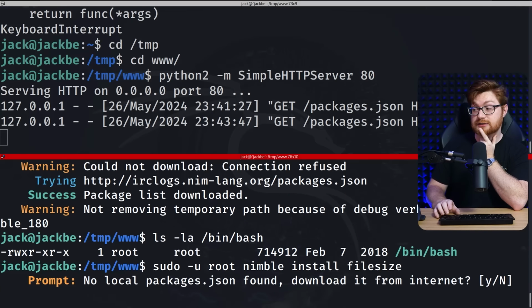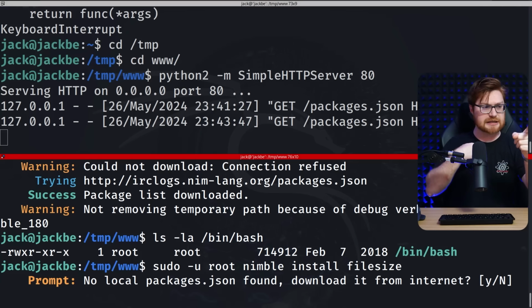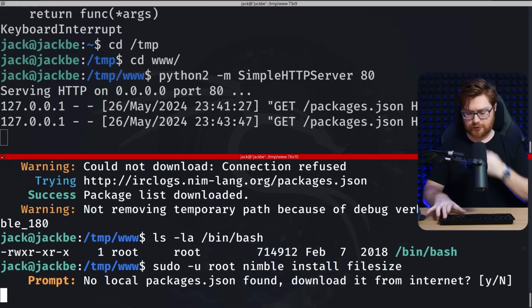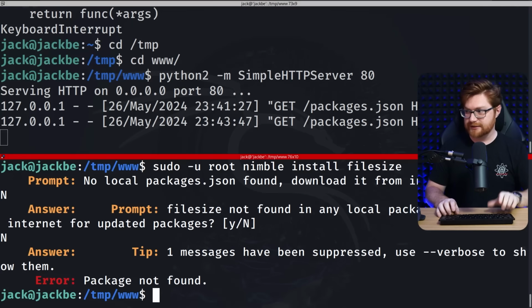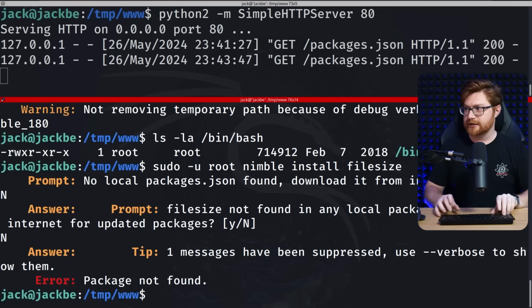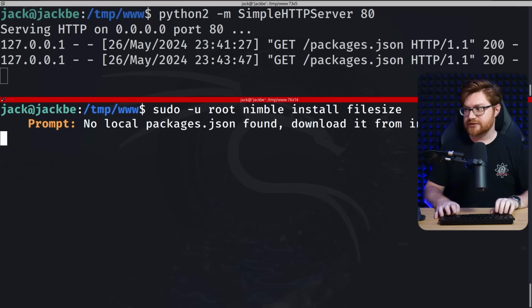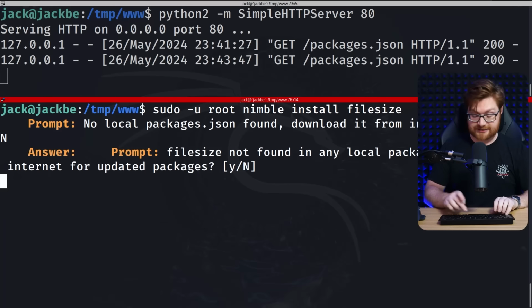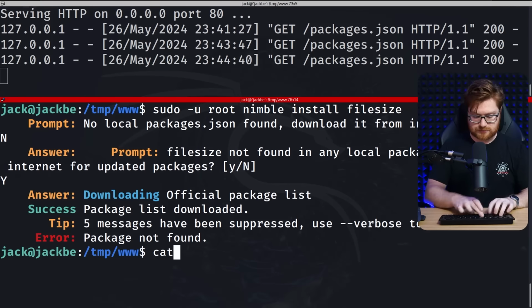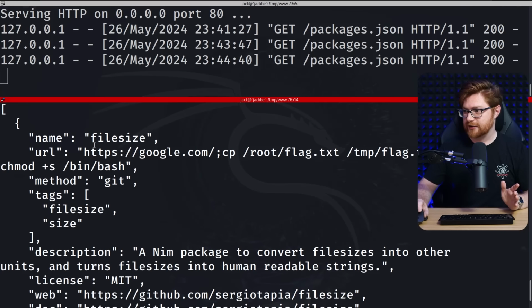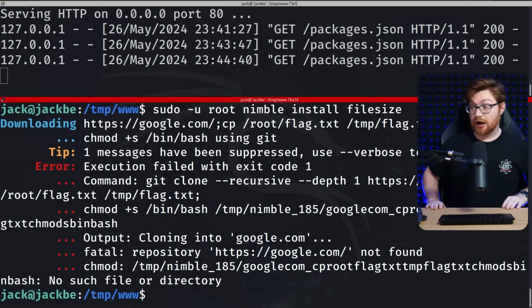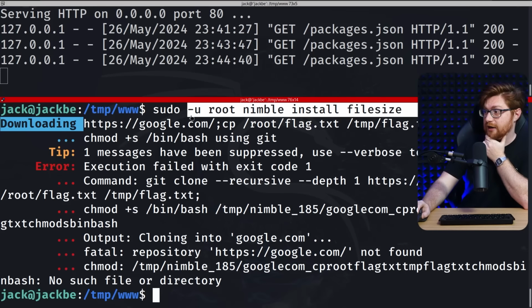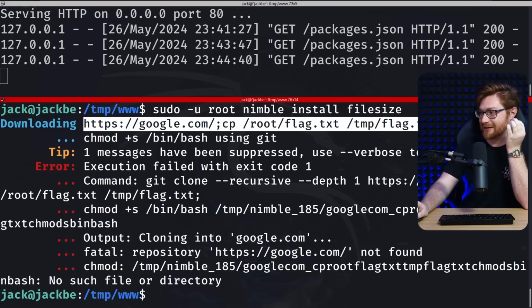Will that work? Download it from the internet? Yes. Your internet is now me, right? Yes or no? Let's start with no for now. File size not found in any, no. Okay, it didn't bother doing it. What if we say that we check from the internet this time? That's fine, yes. What is in packages.json? It's file size. Run it, do it. Okay, it did it. Presumably, downloading from Google, root flag.txt, temp flag.